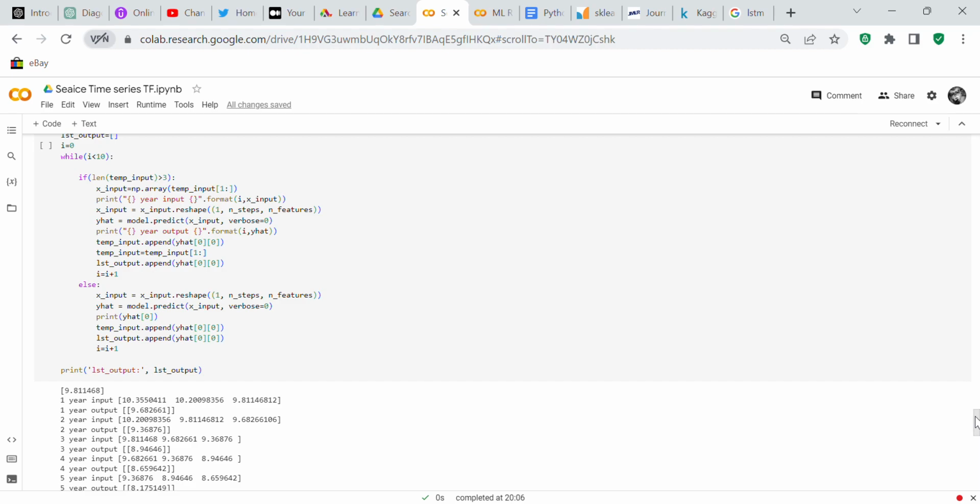X input equals x input dot reshape 1, n steps, n features. Y hat equals model dot predict x input, verbose. Print year output format y hat. Temp input dot append y hat 0 0. Temp input equals temp input 1 to the end. List output dot append y hat 0 0. I equals i plus 1.